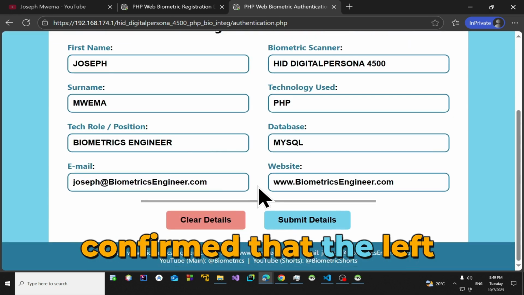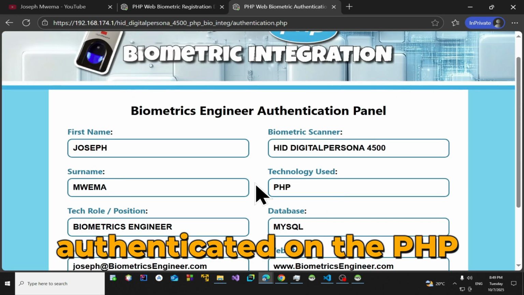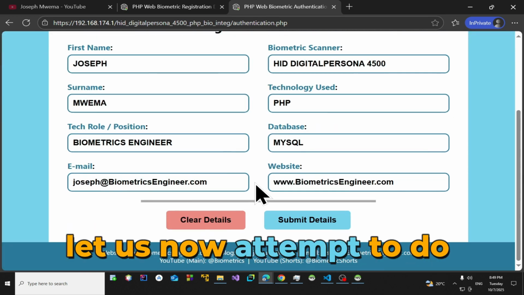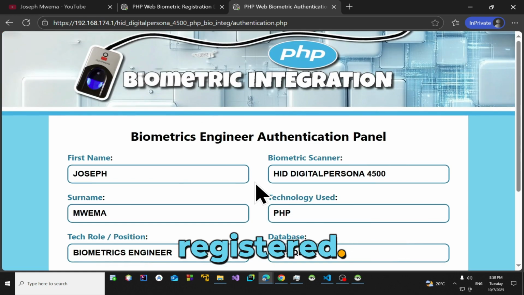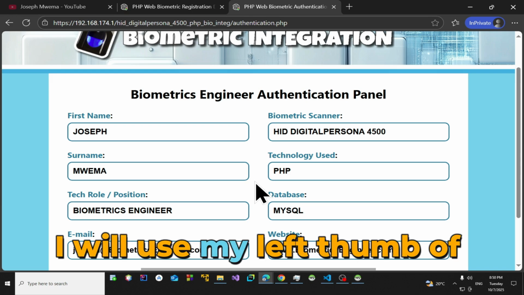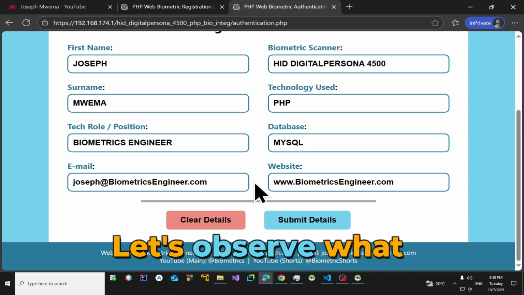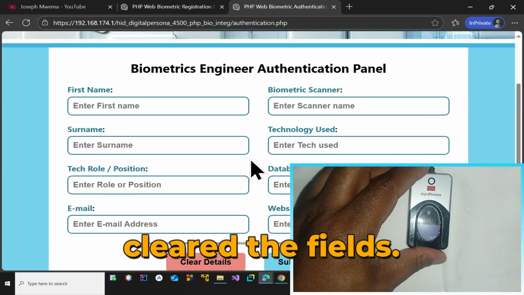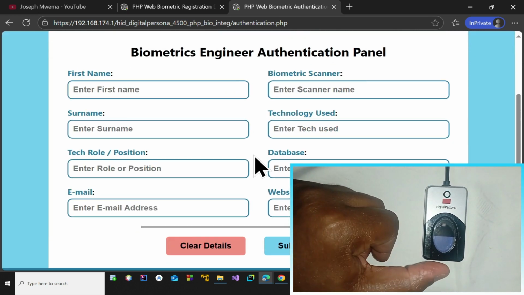So now that we have confirmed that the left index and the right index can successfully be authenticated on the PHP biometric application, let us now attempt to do an authentication using a finger that was not registered. I will use my left thumb to attempt an authentication. Let's observe what happens, but first I will need to clear these details here. I've cleared the fields. Now let me present my left thumb on the biometric scanner. Let's observe what happens.